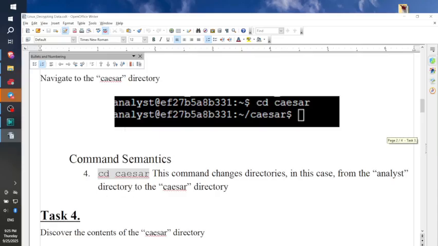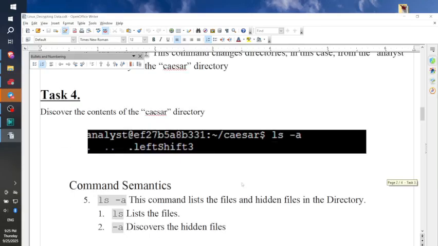CD stands for change directory. Caesar is the name of the directory that we want to change to, and we are in a directory currently where Caesar is. So you need to be in the directory or you need to specify the full file path. CD space directory name. This command changes directories. In this case, from the analyst directory to the Caesar directory.